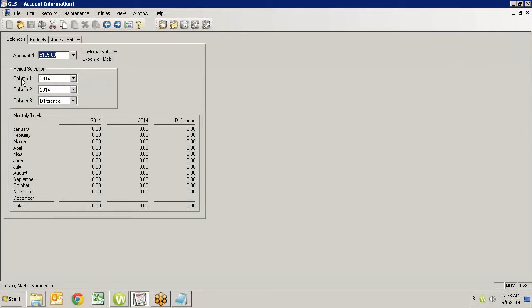We now have an ability to choose which columns we're showing. Right now I clicked on the custodial salary, so there really is no information here yet. But I could select a period and it can go back prior years. I could say 2013 and I want column 2 to be 14, and then it can show the difference between those. So I can compare years here, which is really kind of cool.